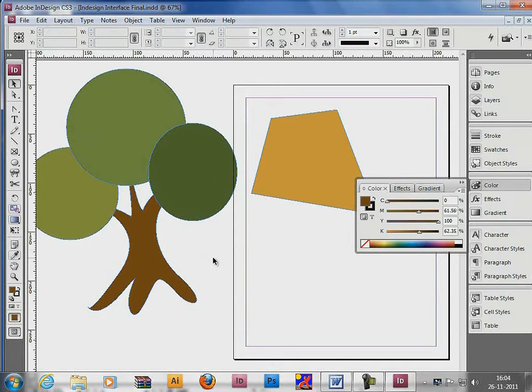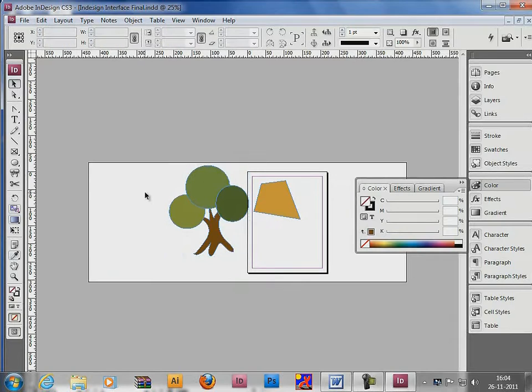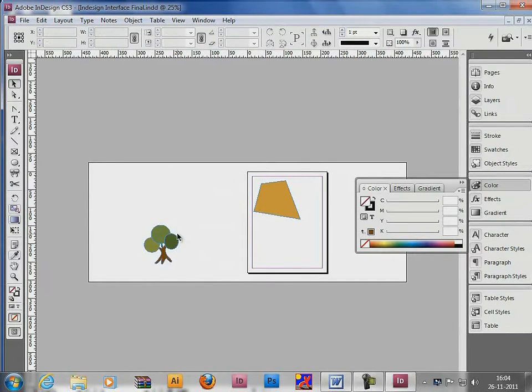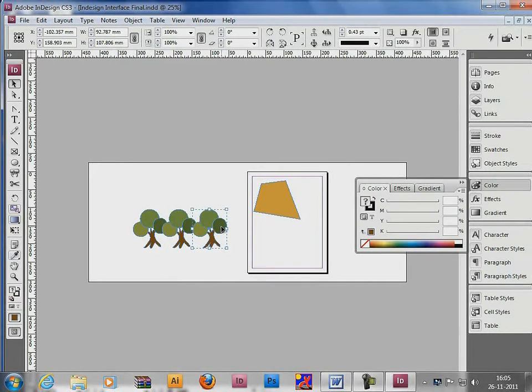Looks pretty good. I'll use Free Transform tool to resize it. Pressing Ctrl D will create copies. Observe that I am now working on the pasteboard. Just like on the page, there is no difference except this will be printed. Now I think this gives the appearance of a forest, doesn't it?